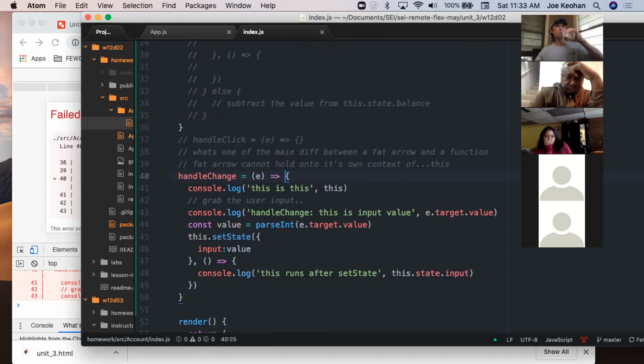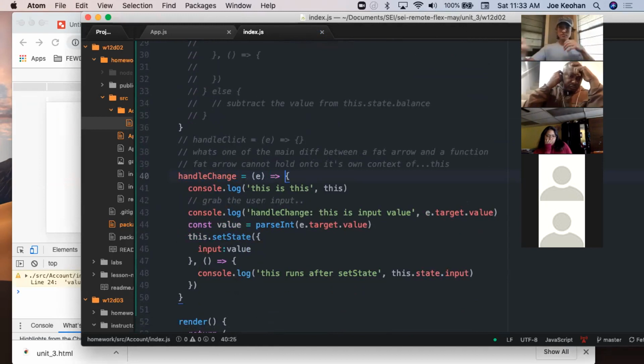But that'll be good. You may get that on an interview, like, what's happening in the fat arrow? At least now you can say, well, fat arrow cannot hold on to its own context of this. If this is ever referenced inside of a fat arrow, it always goes up to the parent and asks, hey, what is this? Because I don't really know what this is.